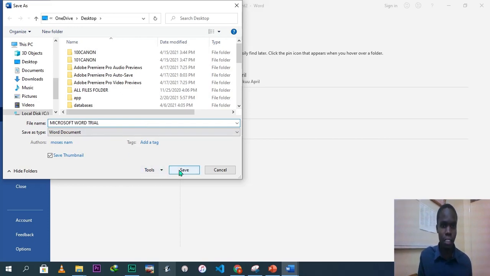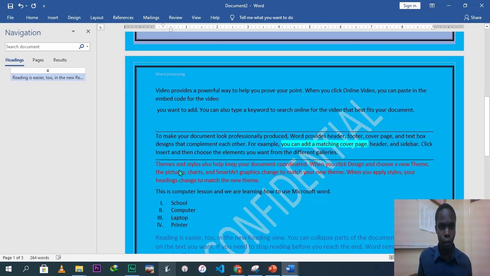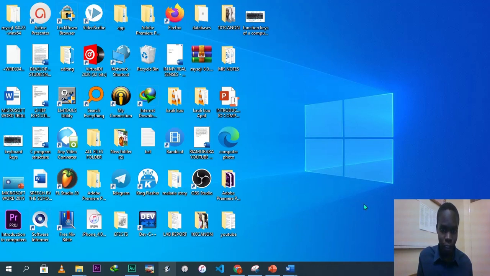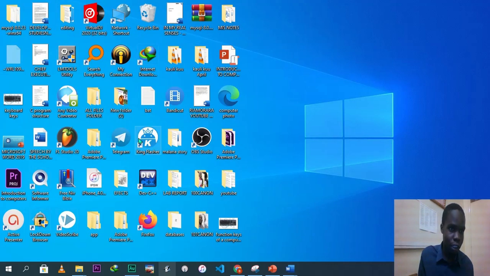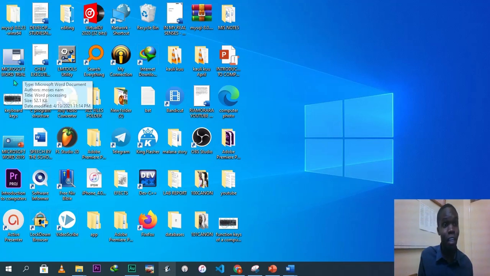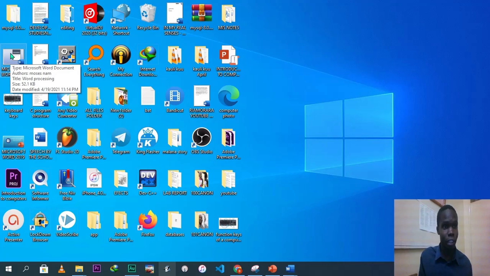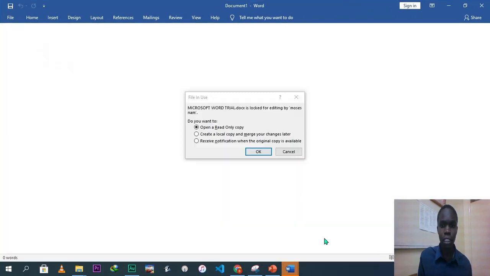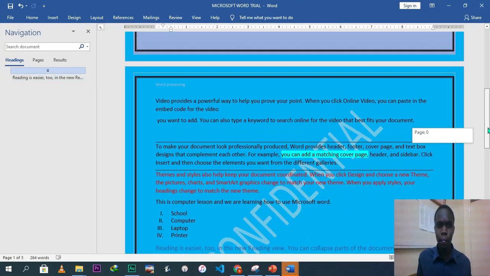Okay, then you just click on save. Okay, so it is already saved, and to prove that, you can actually come here to the desktop and you'll see that the document is actually here, Microsoft Word trial. It is already saved here, whereby you can come and open it here. Like I can open it that way, then it will just open up and I'll be able to view it here. Okay, here it is. So let us proceed.